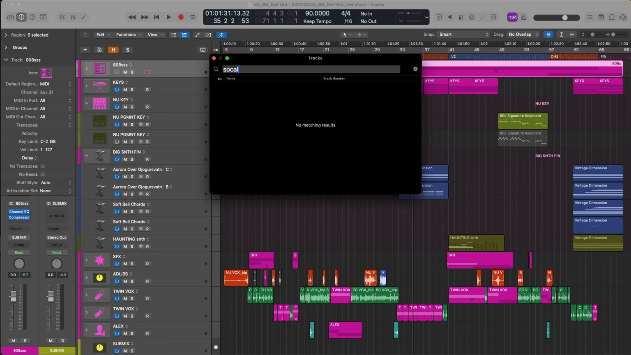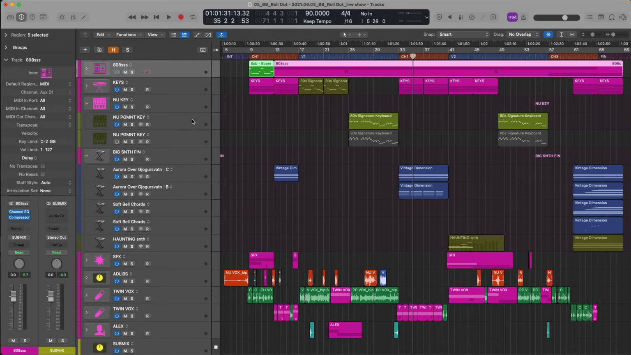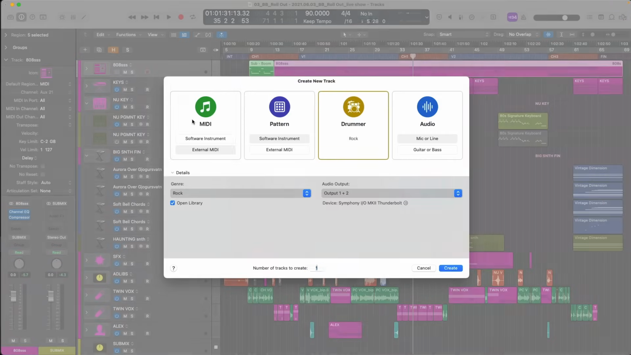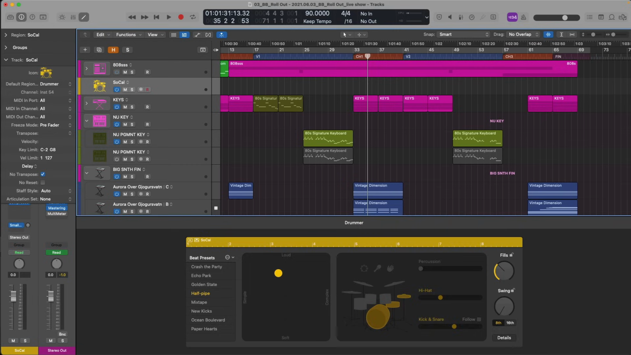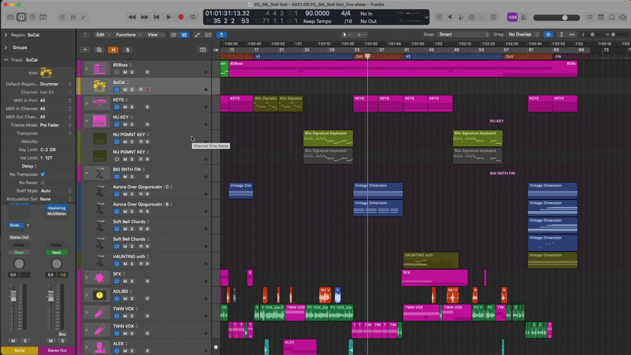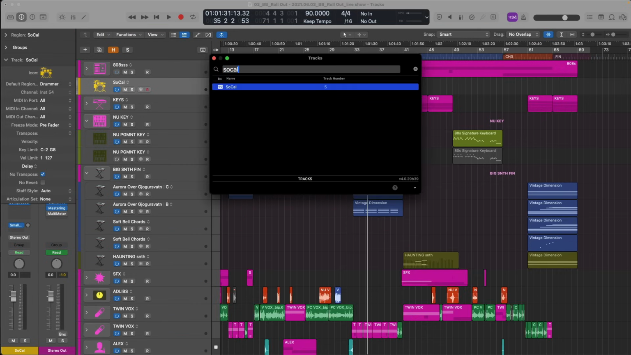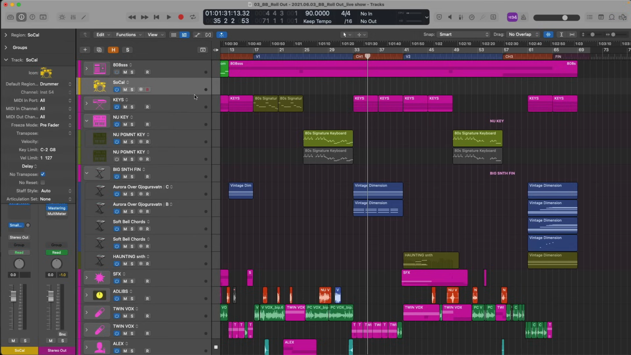So for example, you don't see a SoCal kit in my project, but if I load a new drummer track into the project, and let me press Control, we can see SoCal right there. There you go. So simple to find tracks in your project without a hitch.